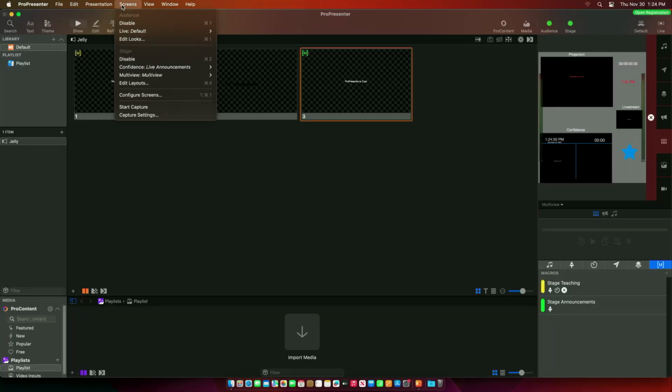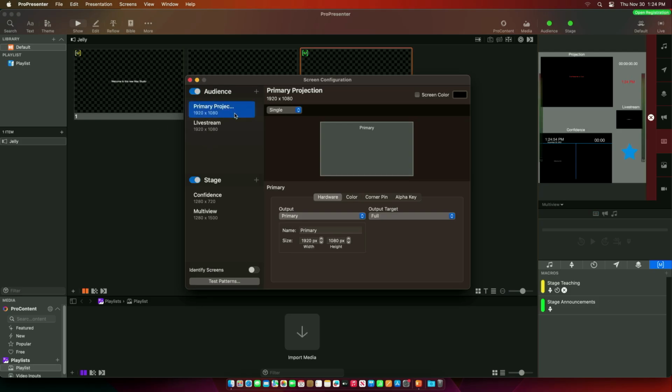So if we go into screens and configure screens, primary projection is our first screen, and under this particular output you also have this alpha key option. If we turn on alpha key, we have to select one or two of the options. It's asking us to tell it which output is going to be the alpha key versus the other output, which is not the alpha channel but the key channel. And so this little configuration allows ProPresenter to send the alpha channel as a specific format that your video switcher can recognize. And then on your video switcher side of things, you have to configure the keying to look for that alpha channel.